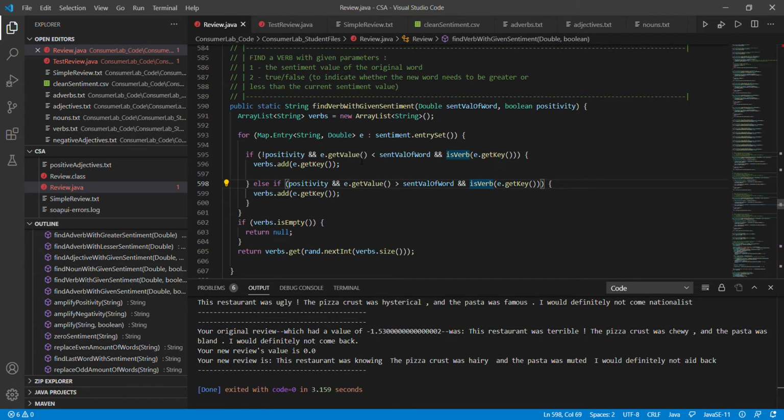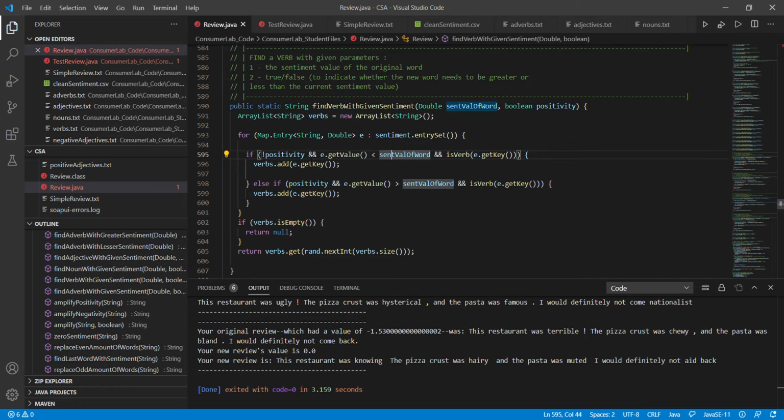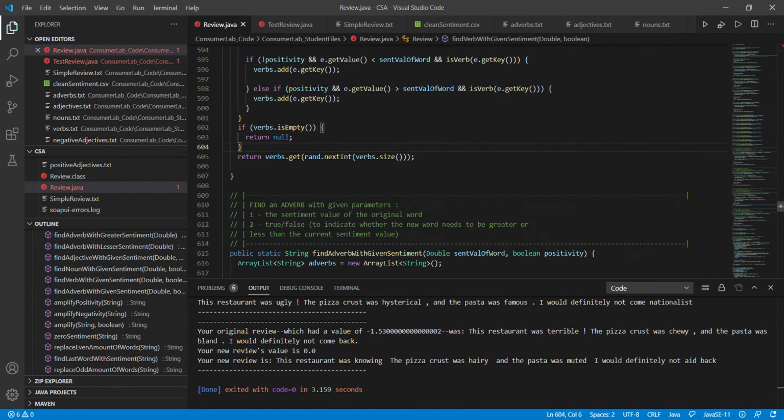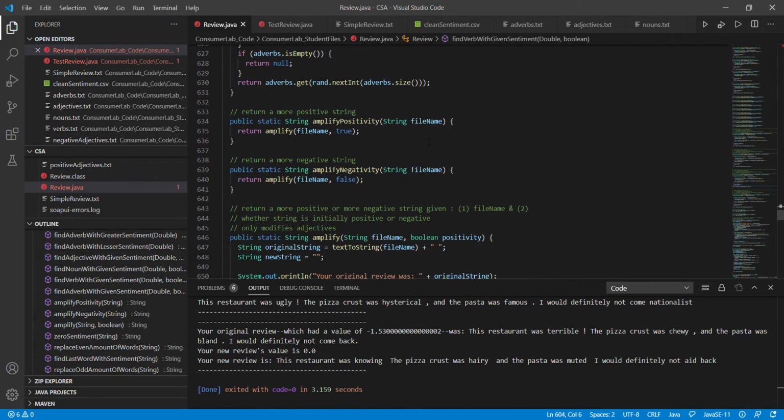If it's negative, then we need a key value that is less than the sentiment value of the original word, and it's going to get that key accordingly. Inversely, it's the same thing, and it's going to return null if it's negative. So again, I went through and did that for all the parts of speech.